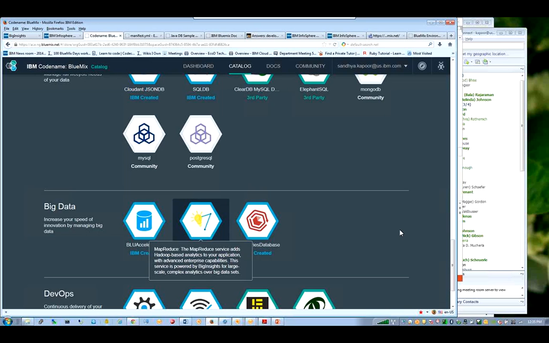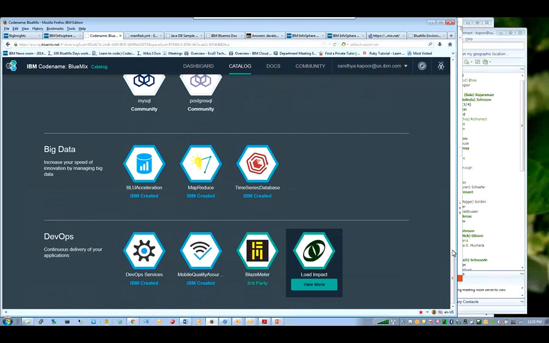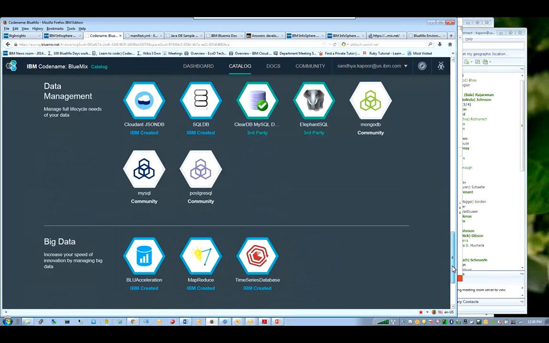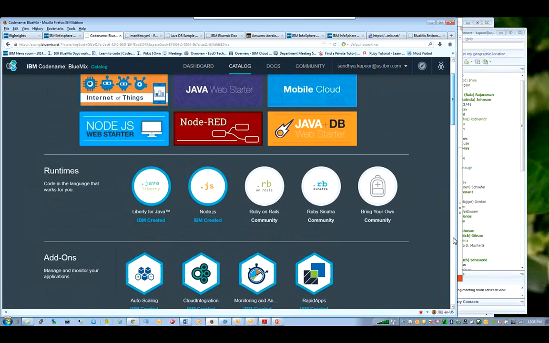With big data, here is MapReduce that I want to talk about. So I can instantiate this right away. But before that, let me just share the DevOps that I was talking about. So DevOps services, we saw a clear usage pattern there. You can also add mobile quality assurance for giving feedback in terms of what is the quality of the software. So this service allows that. Blaze meter and load impact allow your stress and performance analysis of applications that any student may be working on. Okay, so I'll go into MapReduce.